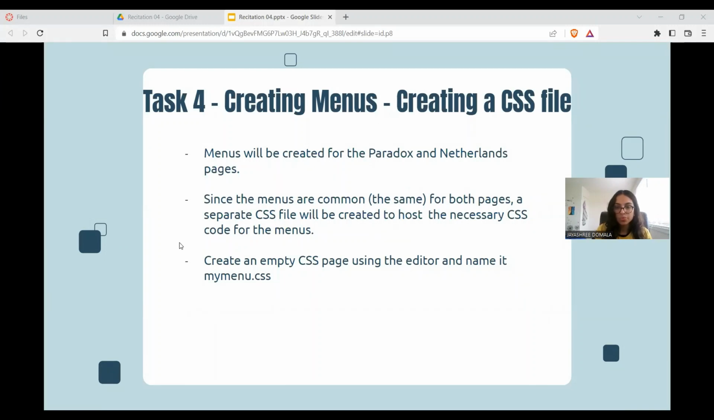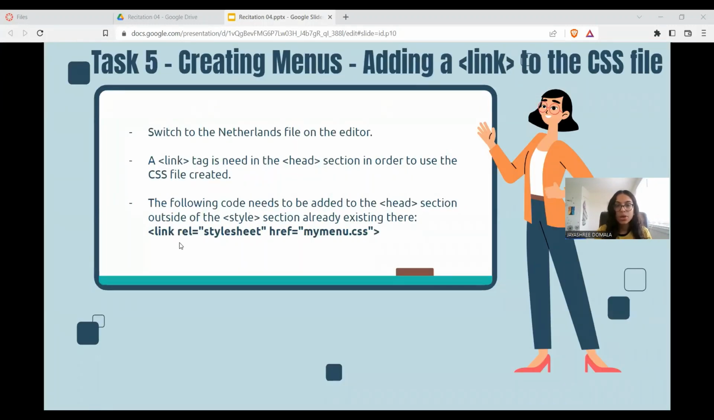Okay, so now we will be creating our menus. But before creating the menus, let's link the CSS file to our HTML file. You have the HTML files, but how does the browser know that it has to take the styling from the CSS file? You have to mention somewhere that the styling of this page is from a different file, which is the CSS file. There is a very easy way to do it.